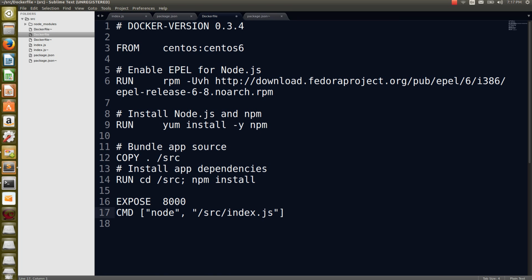Then the next CMD command states that I need to run the index.js file to start the Node.js server. So that's what this file is all about. If you want extra information about the schema, you can go and explore the Docker site. They have nice documentation on how to create a Dockerfile and how to build it.